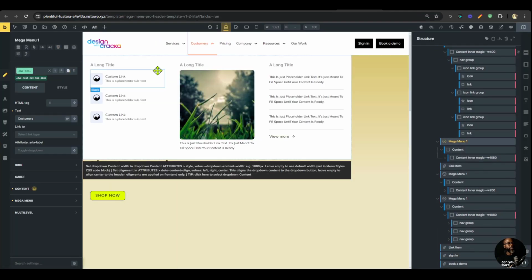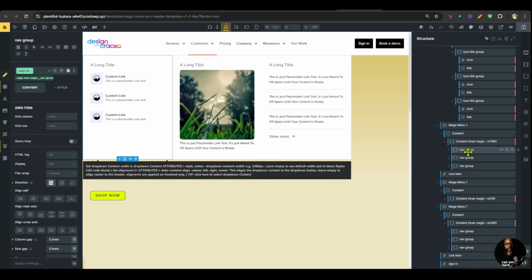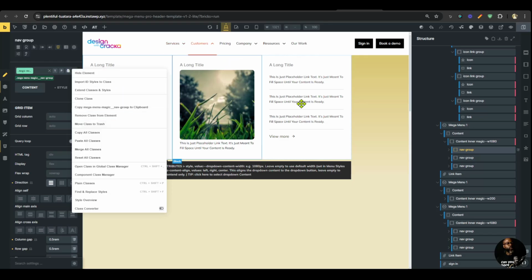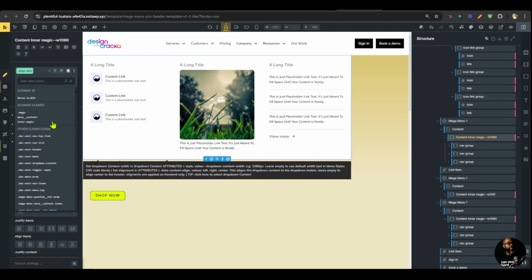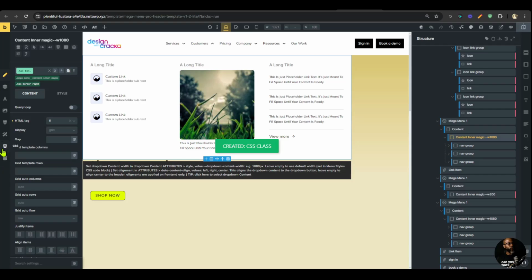So I'm going to select this, and then I'm going to select, this is a nav group. Now because this nav group is also being used in other places, I want to add a class to this inner content inner, and then I want to add a class and say this has border right. Now that is like a utility class.